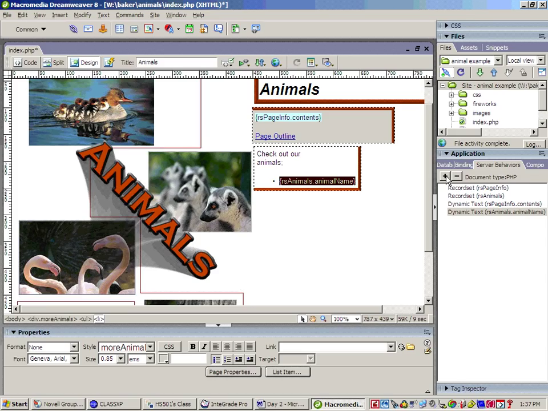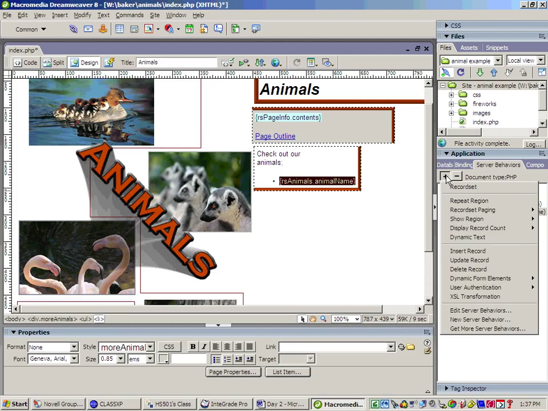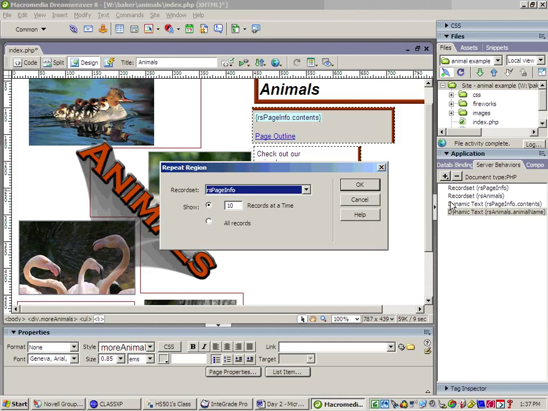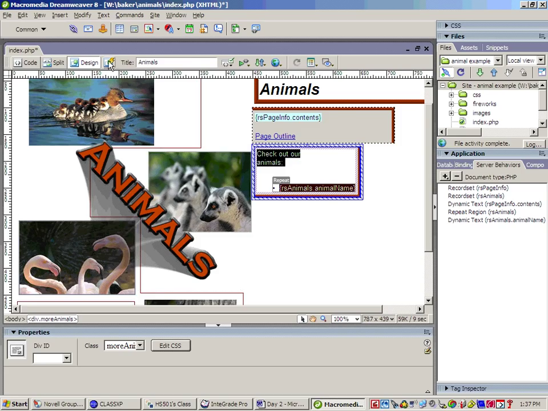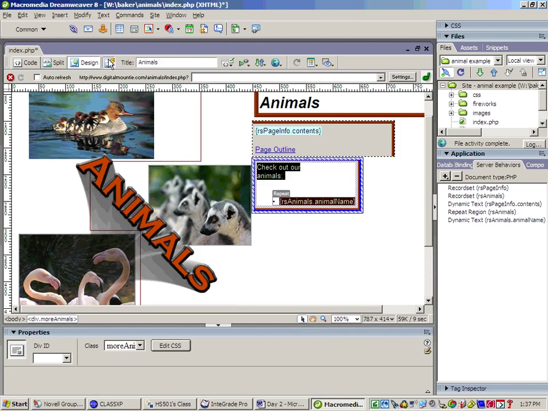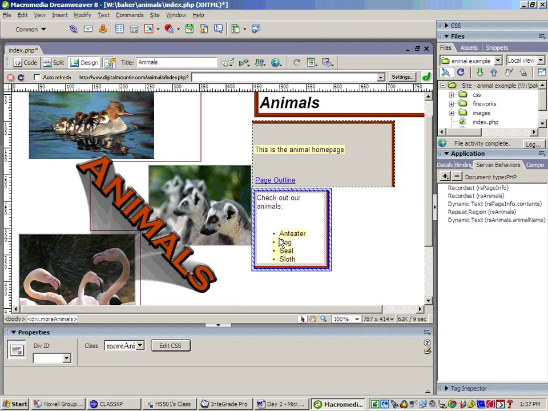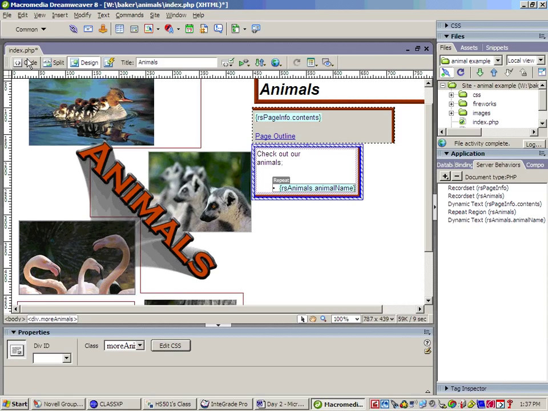I select the plus option. Then I have the option of repeat a region. Then it will show me the 2 record sets that have been bound, the page information and the animals. I'm going to select the animals and I will select all records. I select OK. And then if I click live view, this is what we'll see. We'll see the 4 animals that are in the database. I'm going to click off the live view.